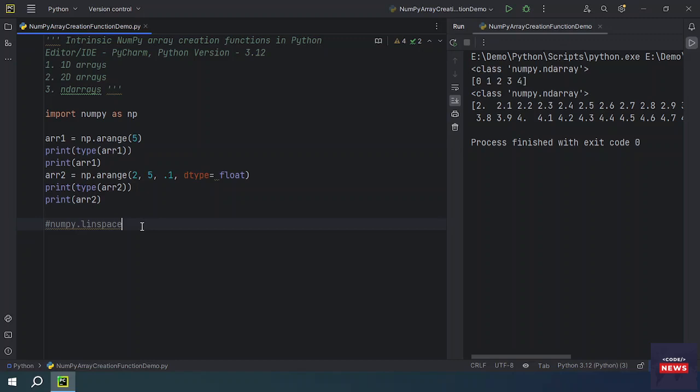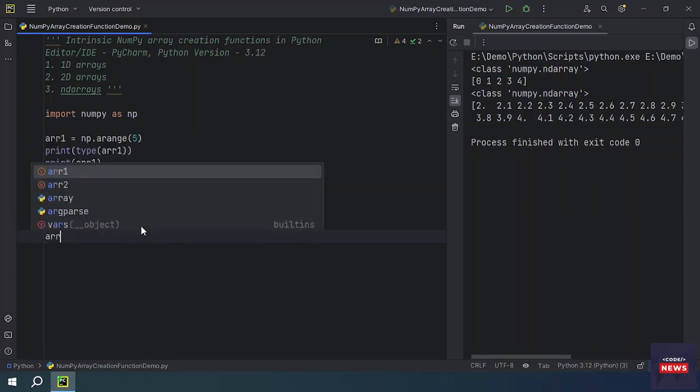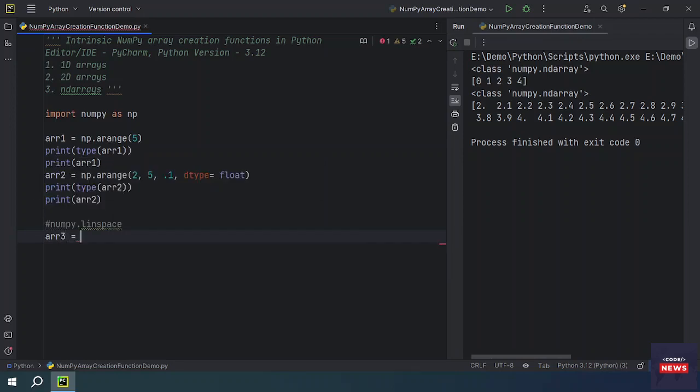Linspace will create arrays with a specified number of elements, spaced equally between the specified beginning and end values. Okay, array3 as a variable, and I'm going to use numpy.linspace. So this is the function we are going to use. Start is 1, stop is 10. This third argument is for how many samples we are going to create. Let me take 5 samples, so it will create 5 samples. Let me run the program.